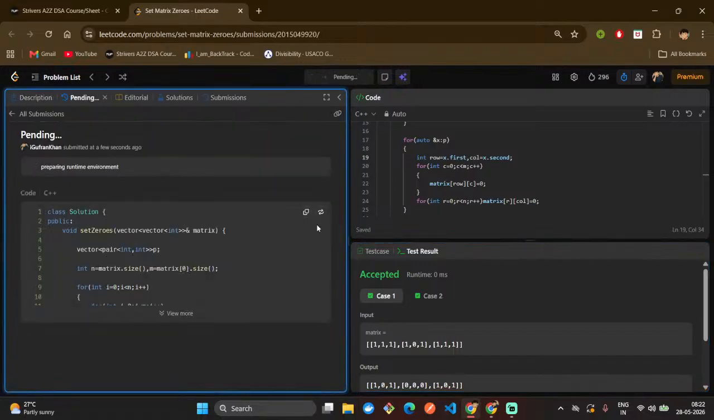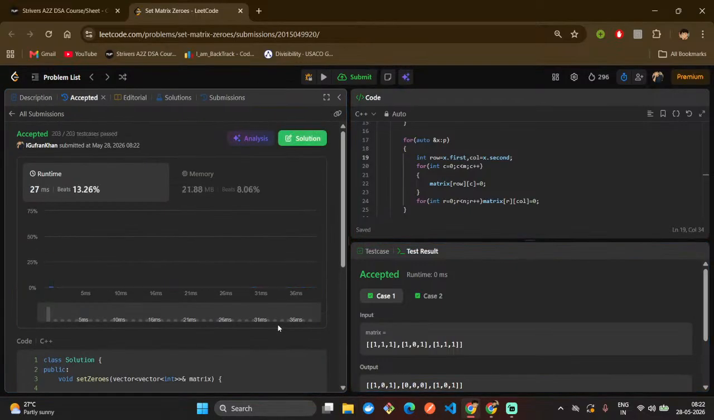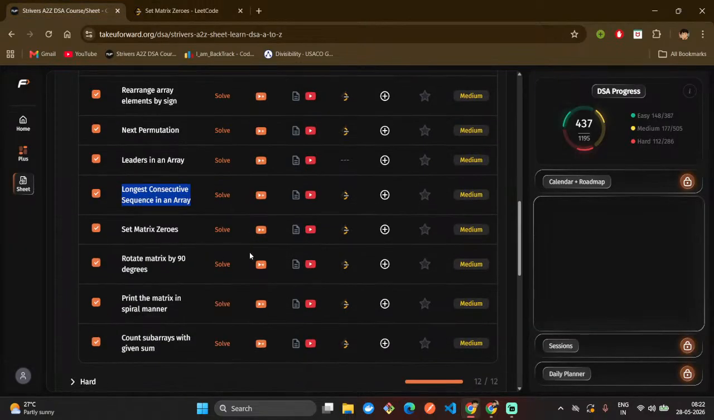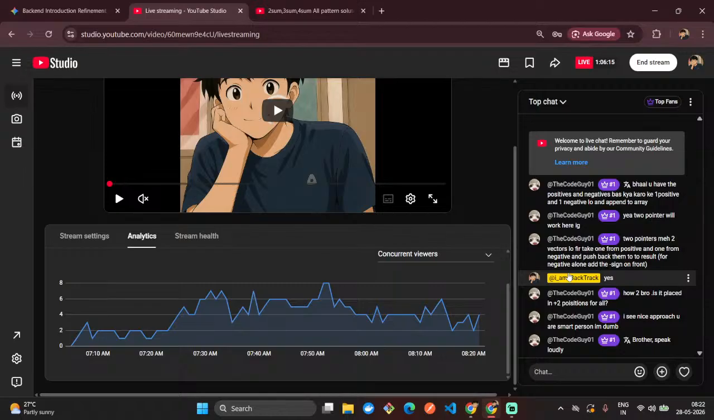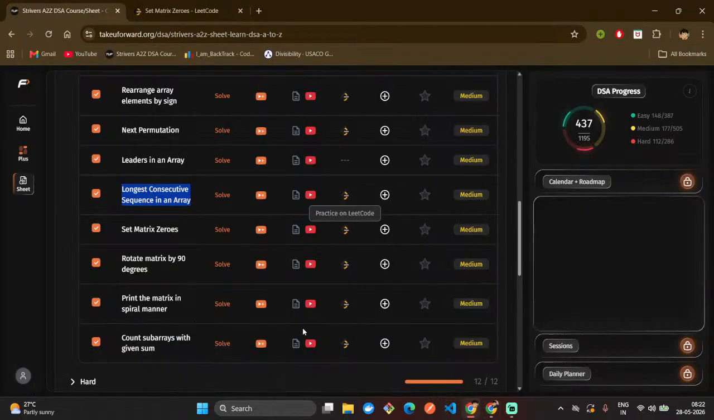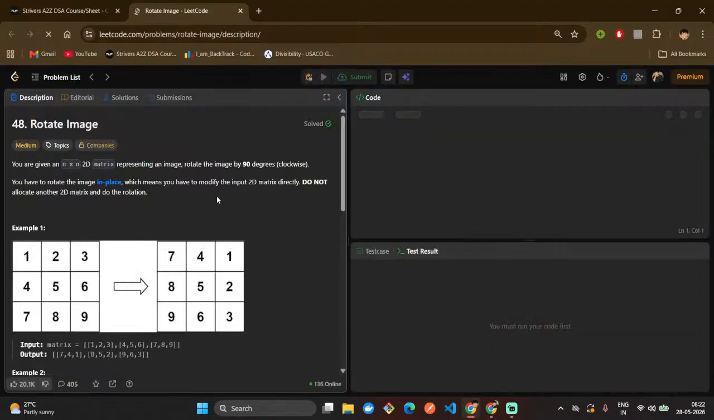This is a good question. You can solve it using the breadth first approach. I don't think very much in this question. Let's suppose the rotate matrix. Let's rotate the matrix. I solved this many times. You have to just what to do.